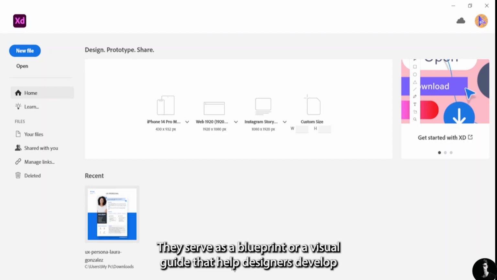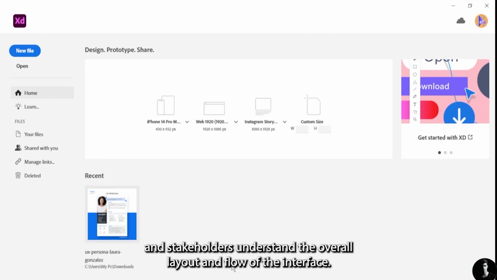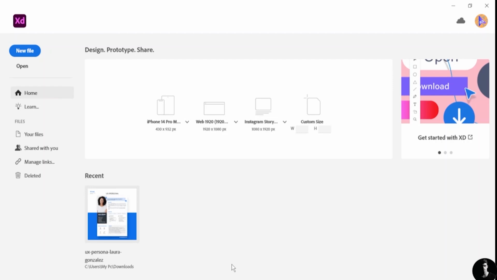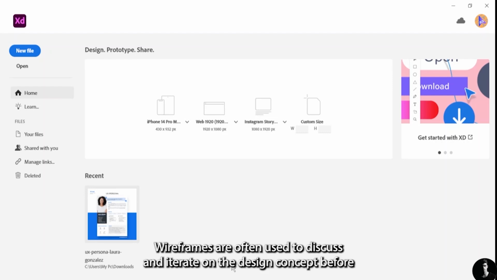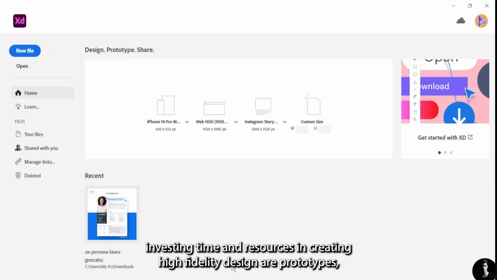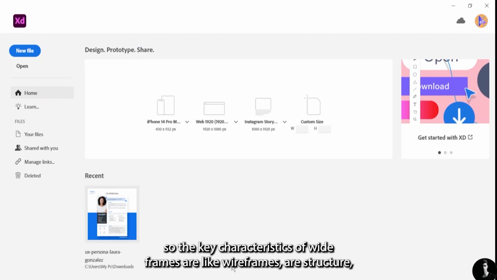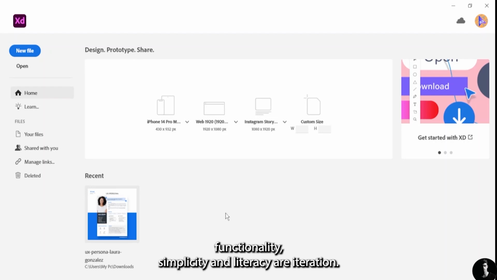They serve as a blueprint or a visual guide that helps designers develop and stakeholders understand the overall layout and flow of the interface. Wireframes are often used to discuss and iterate on the design concept before investing time and resources in creating high-fidelity designs or prototypes. So the key characteristics of wireframes are structure, functionality, simplicity, and iteration.